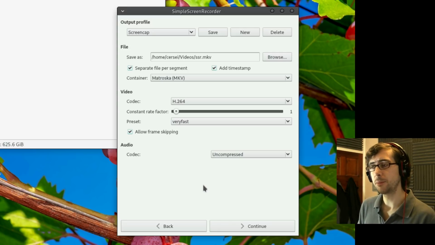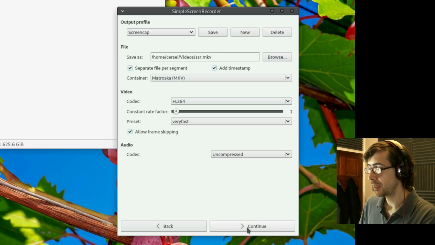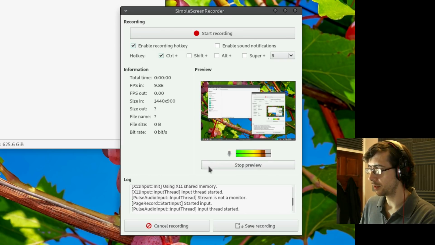I don't know if you're familiar with Fraps on Windows. It was what I was looking for an alternative to when moving over to Linux, and I've been rather loyal to this program ever since. So we can go to the recording screen here.